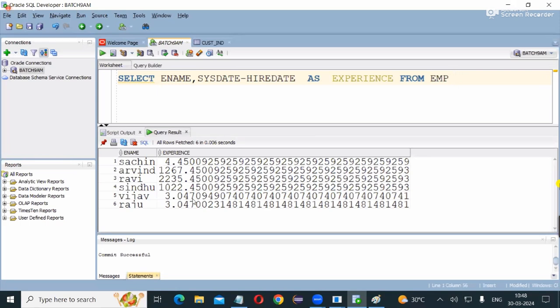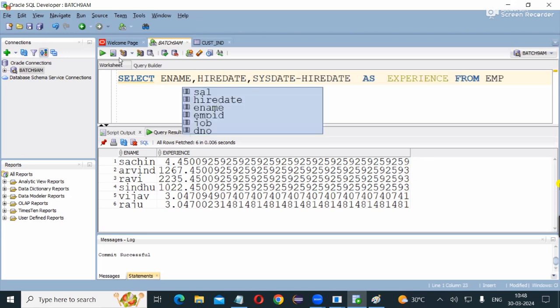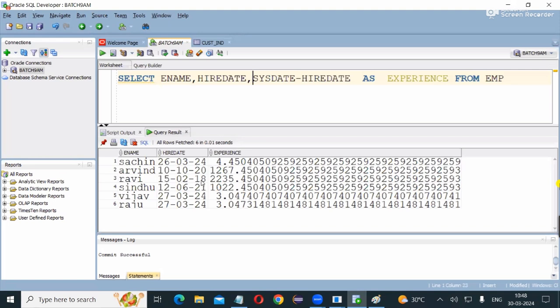But it is showing experience in what? You see that, it is showing experience in days. If you want, you can see the hire date also. Select hire date also. Run this query. Then it is showing, see, he joined on 26 March. How many days completed? Today is 30, then 4 days.